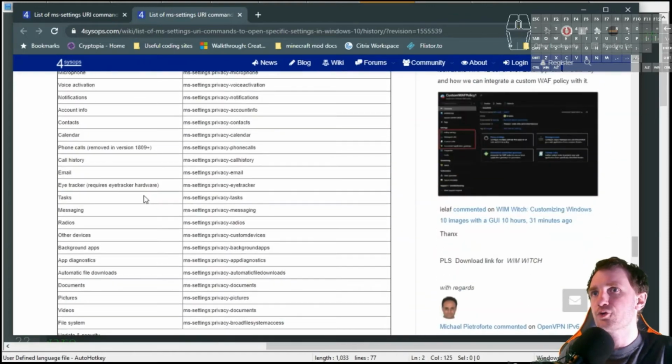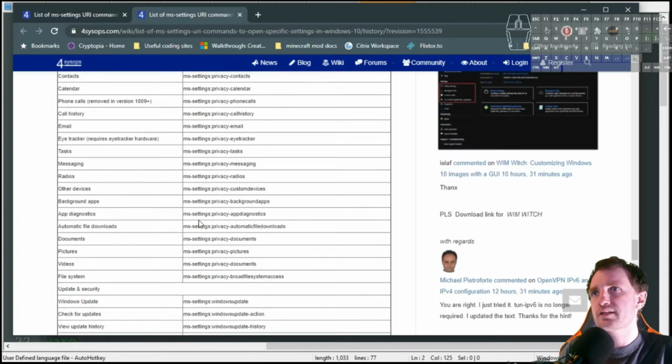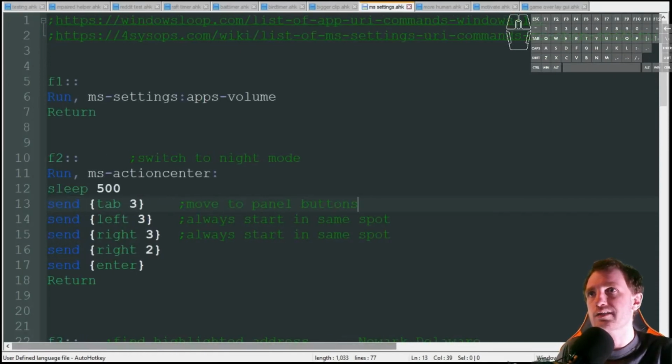It took me a while to go through all these and figure out what all of them did. Some of them you might not quite understand without Googling them. I had to do a lot of that, like, oh, this sounds interesting, but what does it actually do? So let's see how these actually work with AutoHotkey.